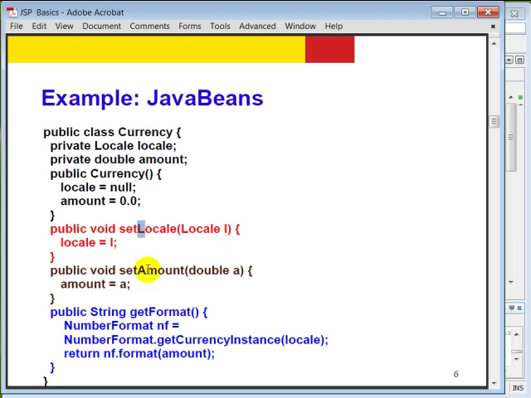And here we have the setter method for the amount field or property, and then we also have a getter method for the format. So this is an example. We have a getter method of format, but it doesn't have to be actually a field. Basically it could be some business logic that generates a string result. So a getter method does not have to be always based on a private field.